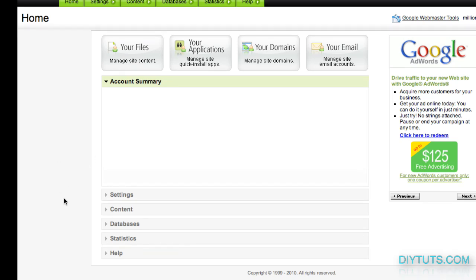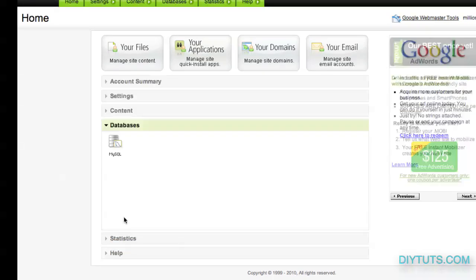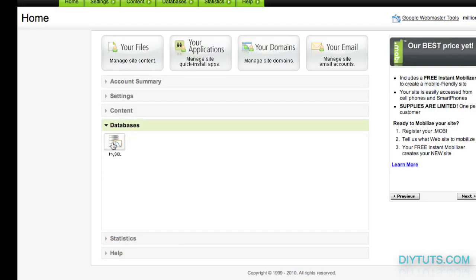Once you're inside of that account, you should see a button right here that says Databases. We're going to click that and click on MySQL.